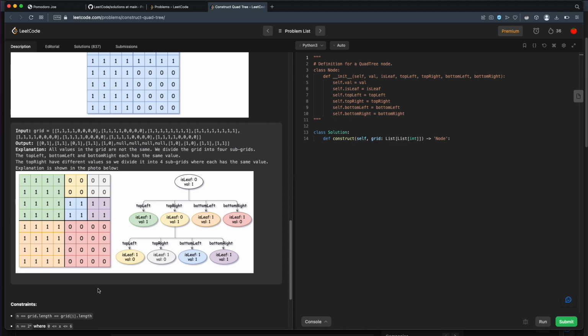Now we're going to build a quad tree from this 2-dimensional array. And the quad tree has the following properties. It's very similar to a binary tree, but rather than each node having only 2 children, in a quad tree every node has 4 children. And each of the 4 children represents either top left, top right, bottom left, or bottom right. So in this grid, this whole thing will have 1 root node, and then it will have 4 children, each representing top left, top right, bottom left, or bottom right.